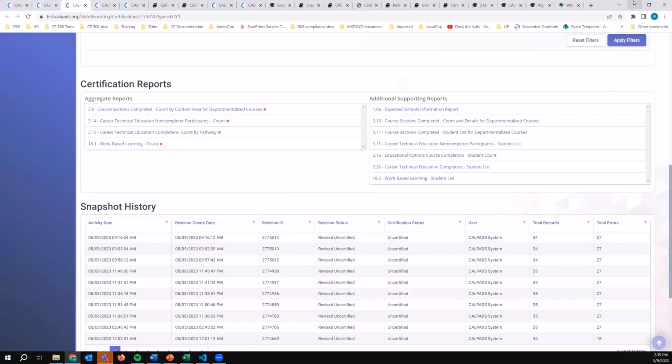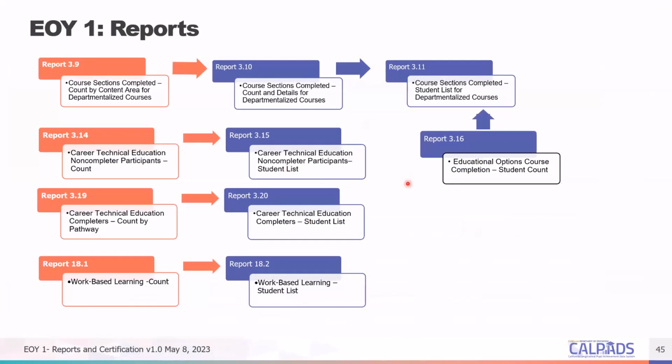So let's discuss how to interpret these reports. You have here report 3.9, which leads to 10, 3.11, and this essentially provides you all of the departmentalized courses that you've reported and some aggregates based on each report, what each report reflects, and then of course you have your student list.